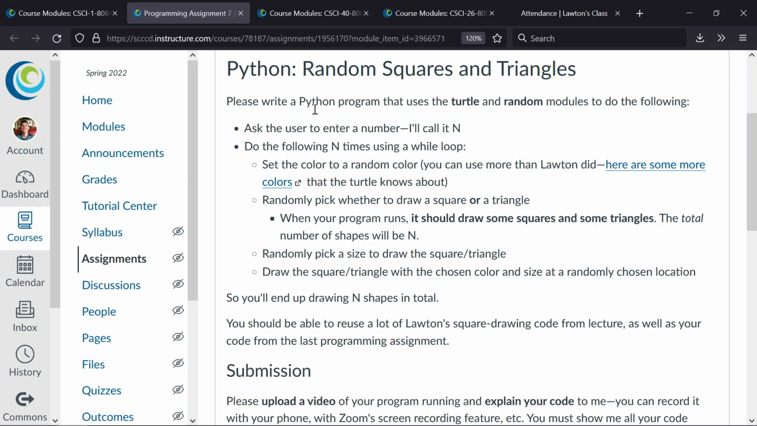Okay? So write a Python program that uses turtle and random to do the following. I would like you to ask the user to enter a number. For the rest of these instructions, I'll call it n, but you can call it whatever you want. So you ask the user for a number, and then you're going to do the following n times, because the goal is to draw exactly as many things as the user asks for. So if the user types 42, you're going to draw 42 squares or triangles. So it's all dependent on what the user types.